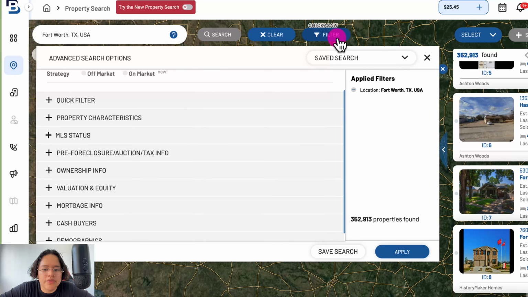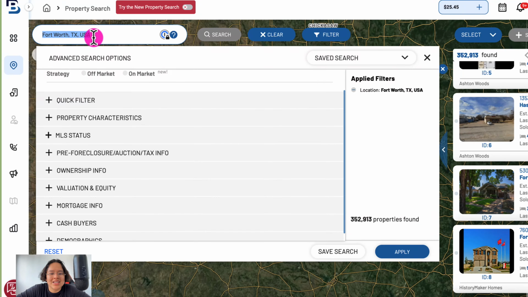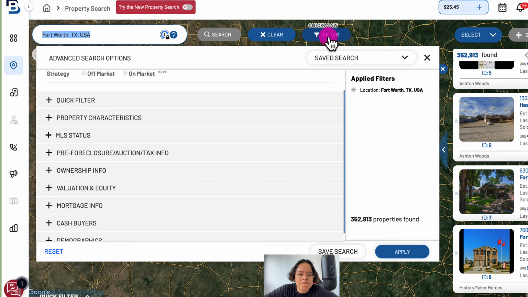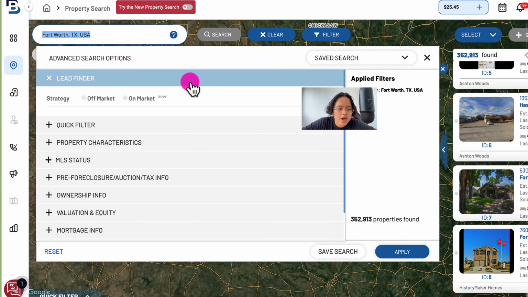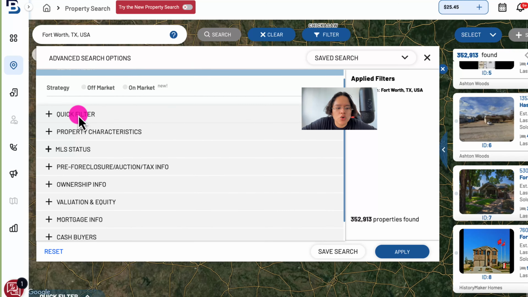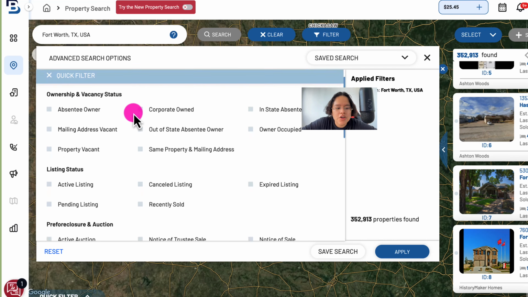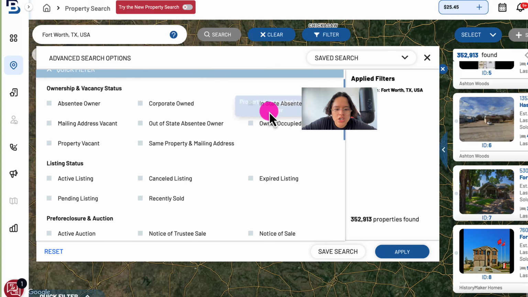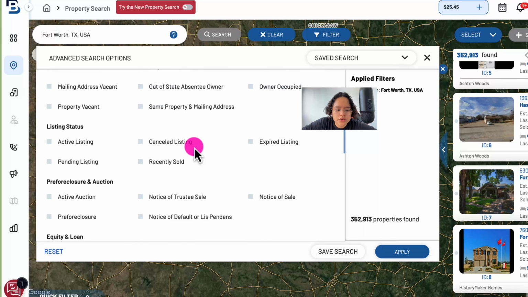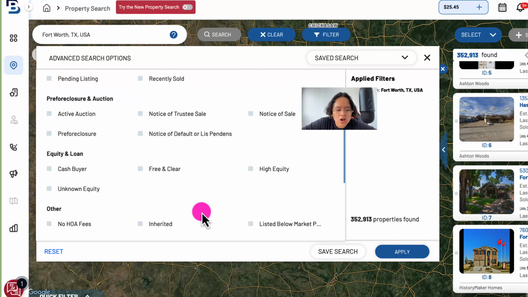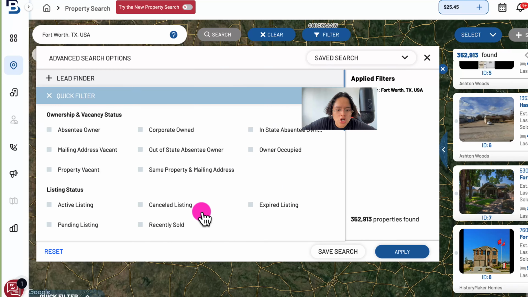And so we're going to go in here to the filter, right? So first step, we put our market, which for this example, I'm going to do Fort Worth, Texas. And then we're going to go to the filter tab. Now in the filter tab, you can decide if you're doing on market or off market. So what we're going to do now is get over here to quick filter. Now in quick filter, we can check off absentee, we can check off property vacant, absentee owner, foreclosure. So we got all these. This is awesome. So let's start off with my favorite. So let's do absentee owner. First thing we'll do is check absentee owner.